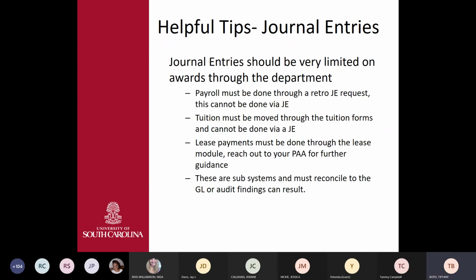With that said, journal entries should be limited through the department because as we create all of the processes to be able to fix expenses at the point of entry into the general ledger, those are fewer and far between. So just be mindful. Also, payroll has to be done on a retro JE request. It cannot be done via a journal entry, or an account change form needs to be completed also. We can't do a transfer to fund, faculty, or otherwise payroll.